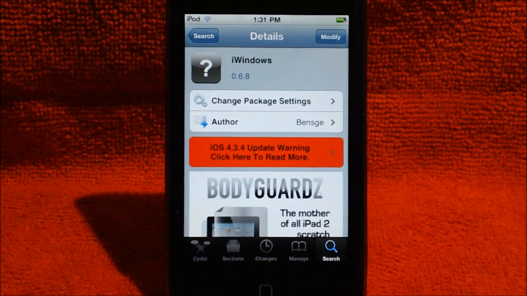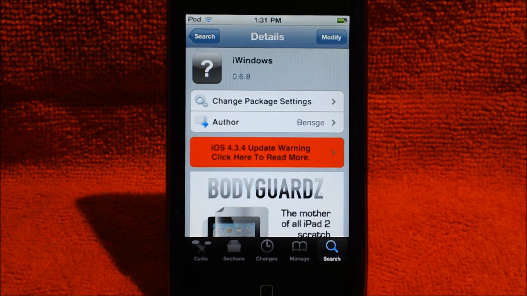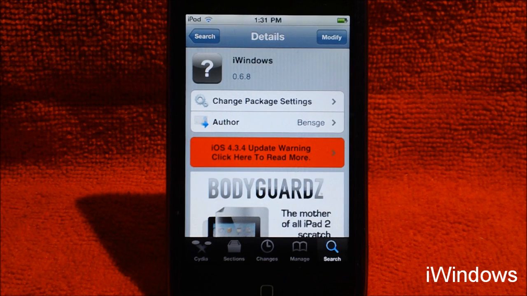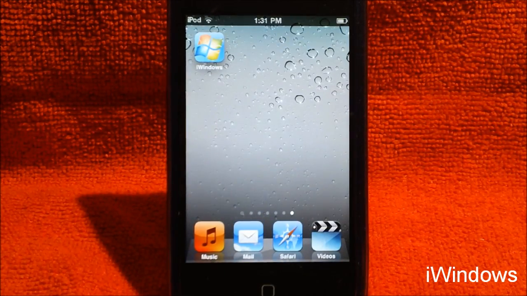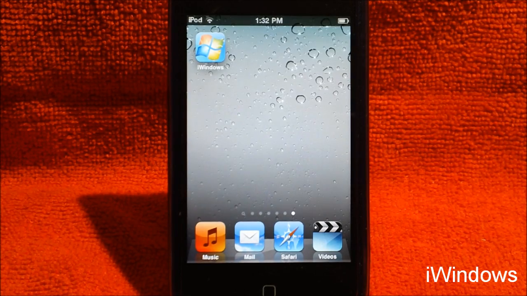Robin here, and today I'll have a little app for you guys on Cydia. You can find this app by the name iWindows from the author Bensge on the BigBoss repo for free on Cydia. Now, if you guys ever had a Windows 7 computer, many of you may want that experience on your iDevice, but today I have a little package for you on Cydia to experience Windows 7 on your iDevice. Now, guys, when you install the package, you will get an app, iWindows.